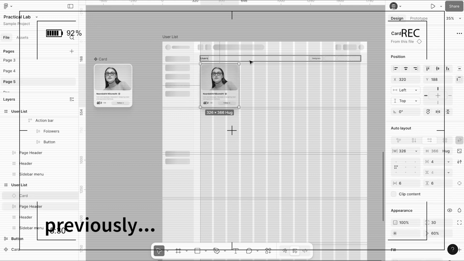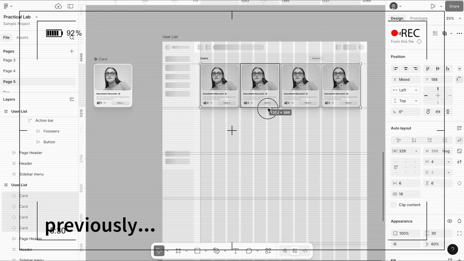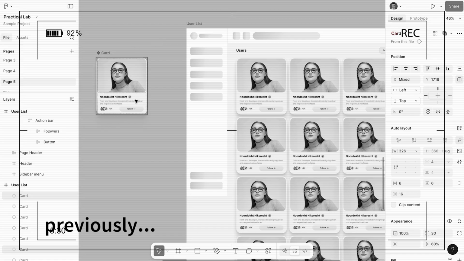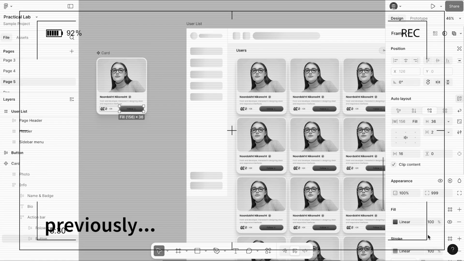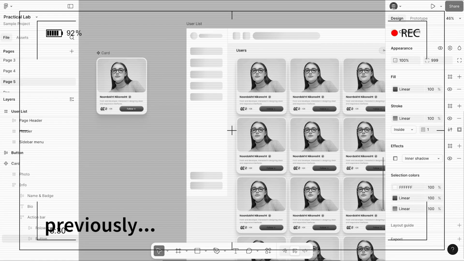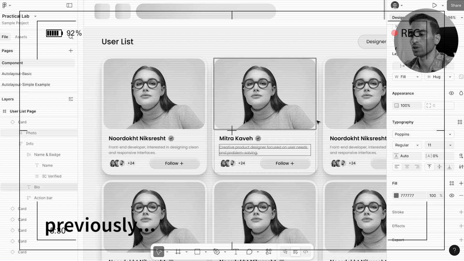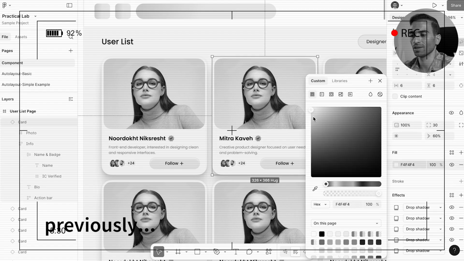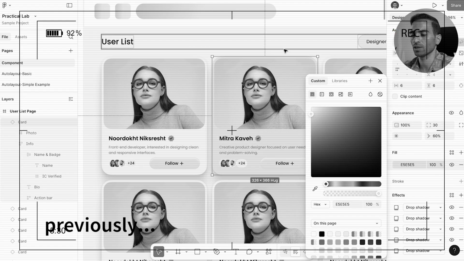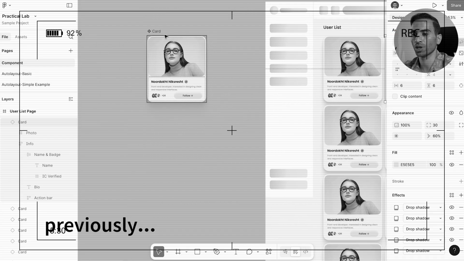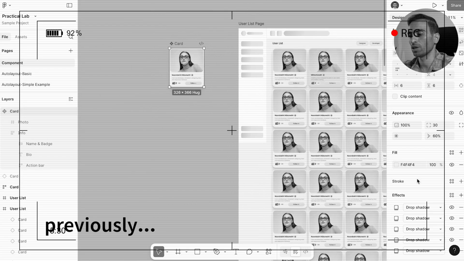In the last session, we saw the real power of components together. We learned how, by changing the main component, all instances are automatically updated. And at the same time, we saw that each instance has its own independence, and we can customize its content, or as it's called, override it. So, overriding is a very important and practical feature.